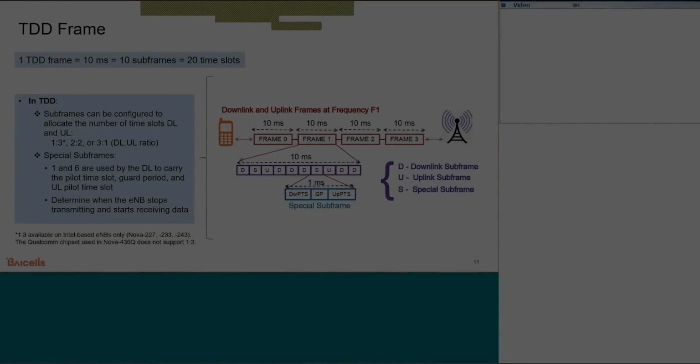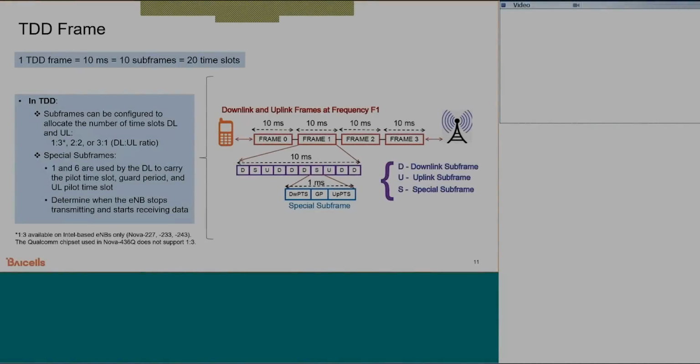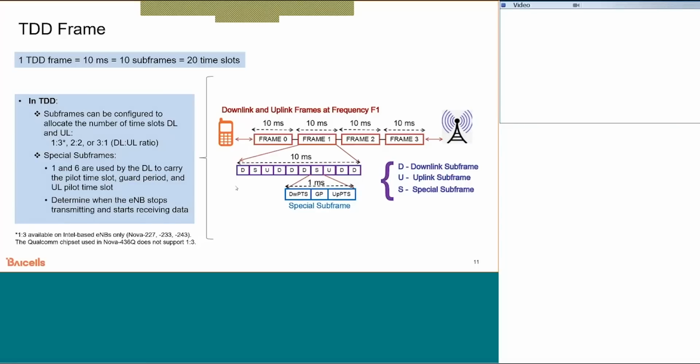And within those subframes, there are 20 time slots. This is used to break down your download synchronization signal and then your upload, and there are different modes you can choose from depending on how much weight you want to put into upload throughput and how much weight you want to put to download throughput.